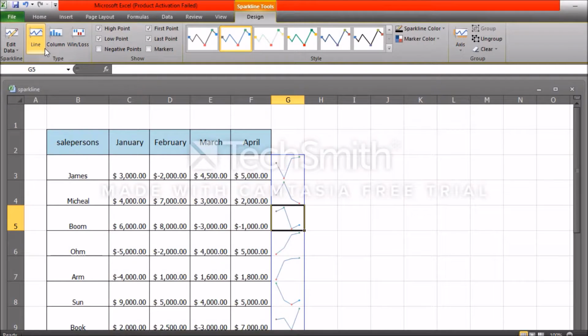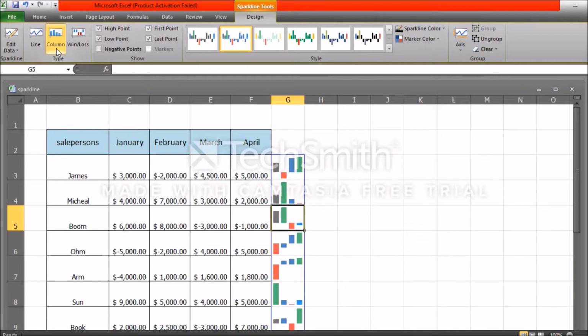In the Type group, you can change the type of sparkline you are using. Column is usually a good choice, and I would use it with this type of data. While win-loss basically just shows whether the values are positive or negative, but it won't actually show how low or high the values are. So, I'll use column.